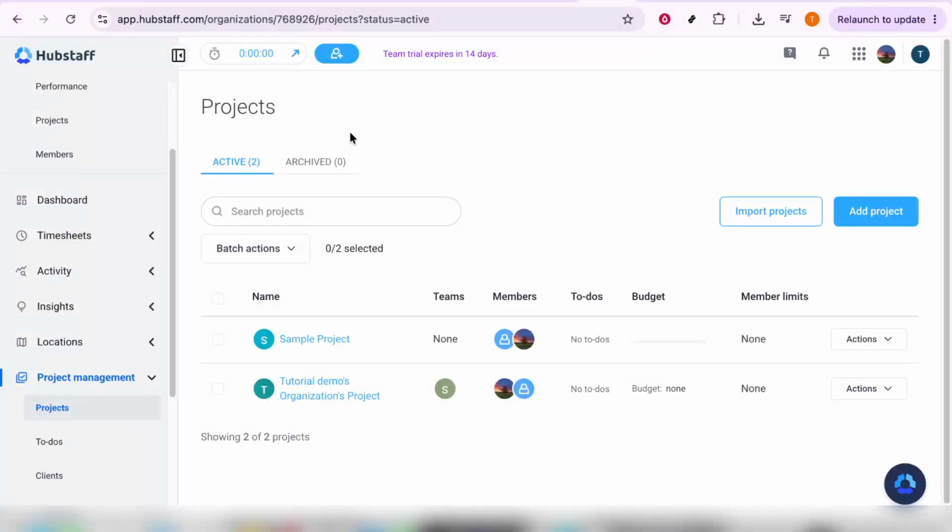In today's video, I'm going to teach you how to assign members to a project in Hubstaff. If you're managing a team and want to make sure the right people are connected to the right projects, this is a simple process you can complete in just a few clicks. Assigning members properly helps with organization, time tracking, and making sure everyone has access to the work they need to do.